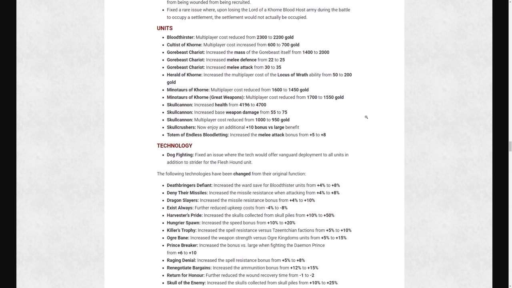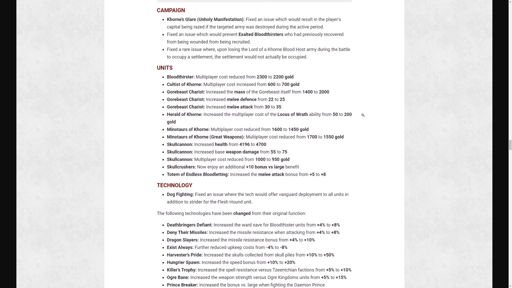But I'm just going to keep going through these patch notes. Gore Beast Chariots defense has gone up by 3, attack up by 5 as well. A nice buff to them. The Skull Cannon has had a bit of a tweaking as well. Its health has been increased, its base weapon damage has been increased, and then its cost reduced by 50, as well as, oh, that's Skull Crusher, sorry. Now enjoy, the Skull Crusher now gets a plus 10 bonus versus large benefit, which is cool here.